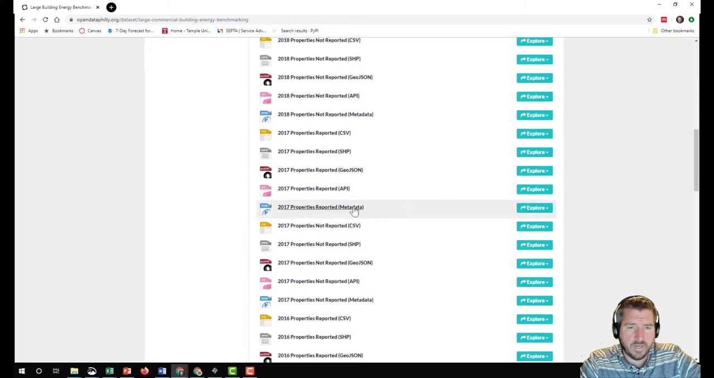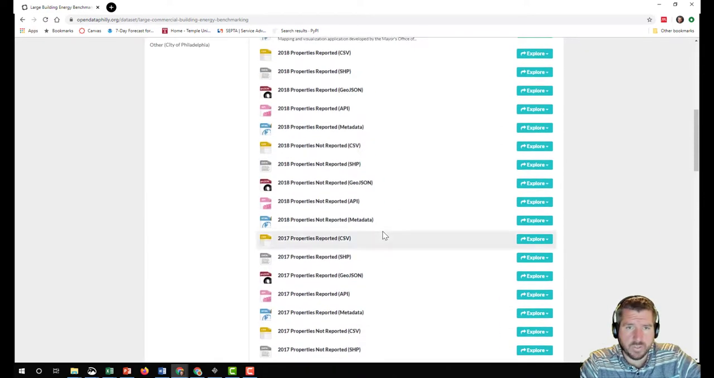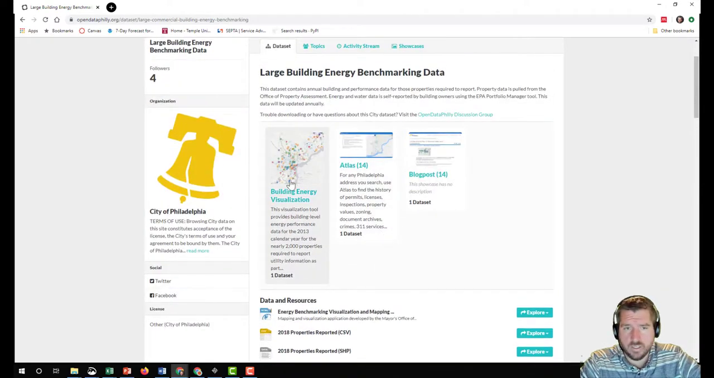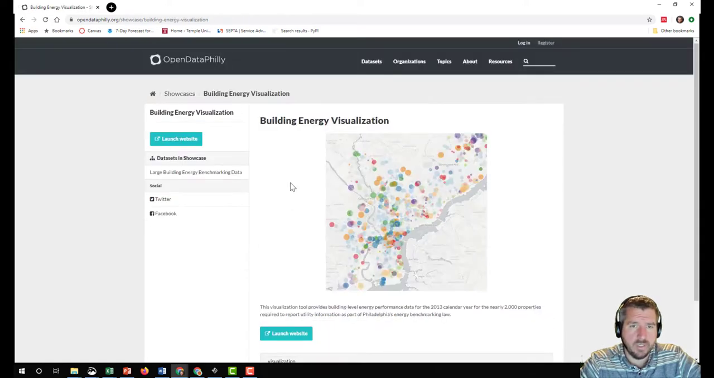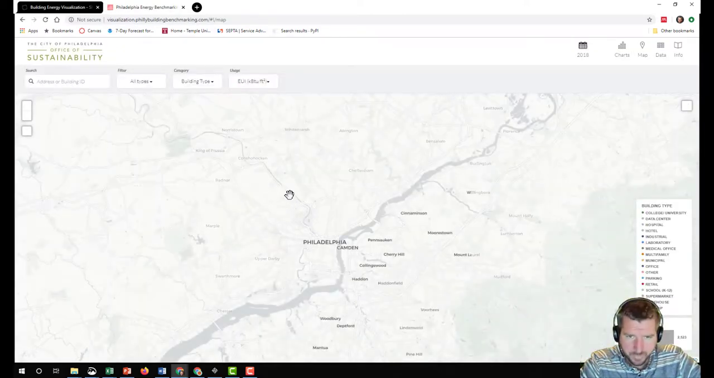Most of these you see are just different types of data files, which you can do all sorts of things with. And the tools up here are the ones you really want to use, I would say, because they pull from the data that's below it. So this is a good example of that. So we launched this Philadelphia Energy tool, and we're going to explore the map.